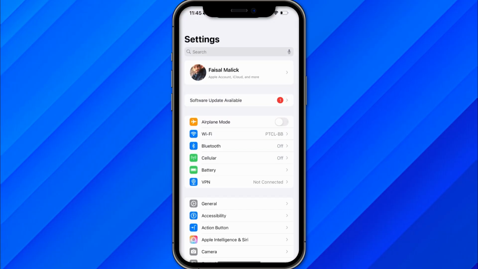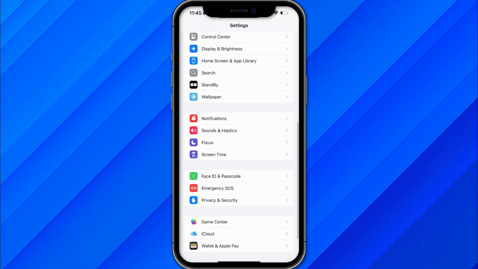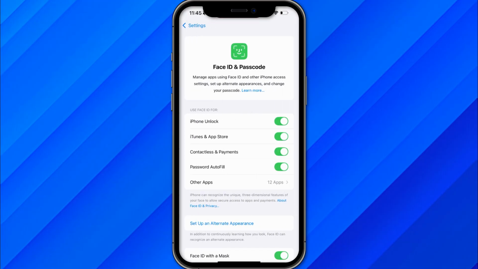First of all, open the settings of your iPhone, scroll down and go inside this option called Face ID and Passcode. Just open this option and enter your password. Once you enter your password, you will see all these settings. As you can see, Use Face ID for.